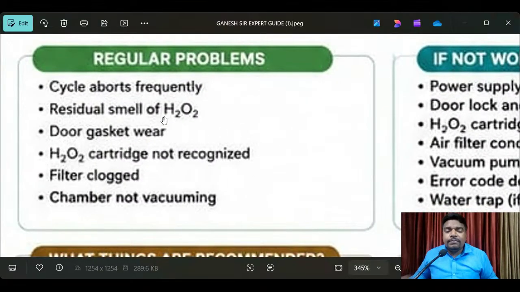And see here, regular problems. So what are the regular problems of a plasma sterilizer? Here I'm discussing and giving information. So what are the practical ways? I am only giving points, because in biomedical engineering, as a problem solver, you are an individual performer. You should be an individual performer. That's why I'm giving this information. Try to get what I'm saying here. Is my voice clear? Is my presentation clear?